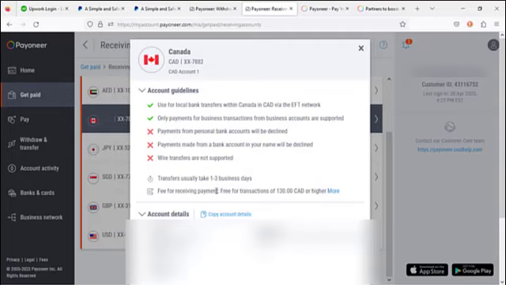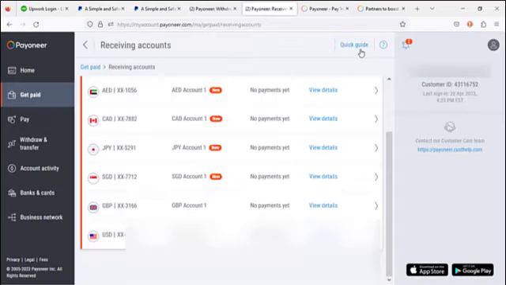All right. So fee for receiving payments, you can see here, free for transactions of 130 Canadian dollars or higher. All right. This is the fee. It is free for transactions of 130 Canadian dollars or higher, meaning if it's lower than this, you'll be charged. Transfer fee, your transfer usually takes how many days? 1 to 3 business days before your money can reflect in your account. All right. So these are the kind of things that you want to make sure you find out before you head over to copying the bank details and paste to whoever it is that you're sending it to.